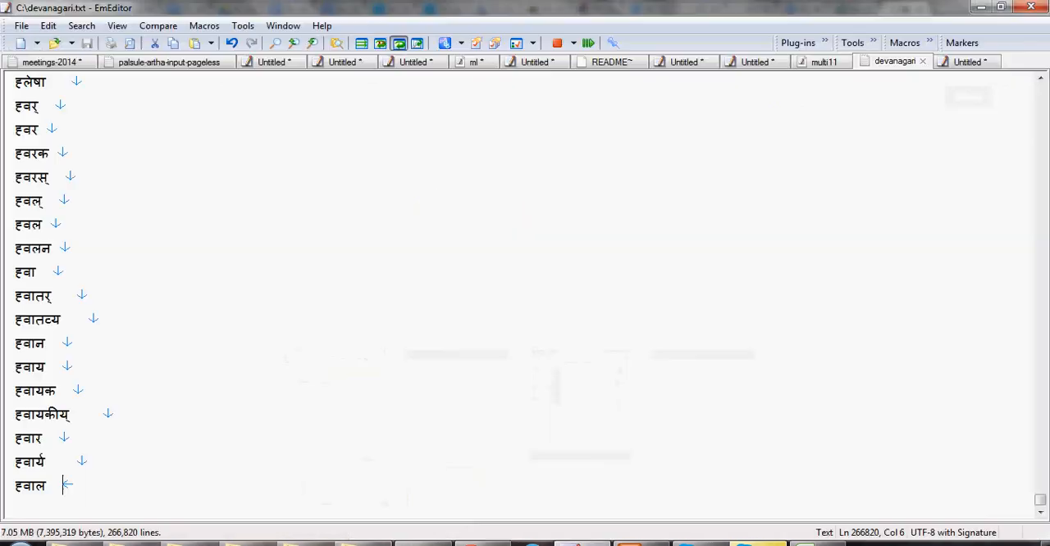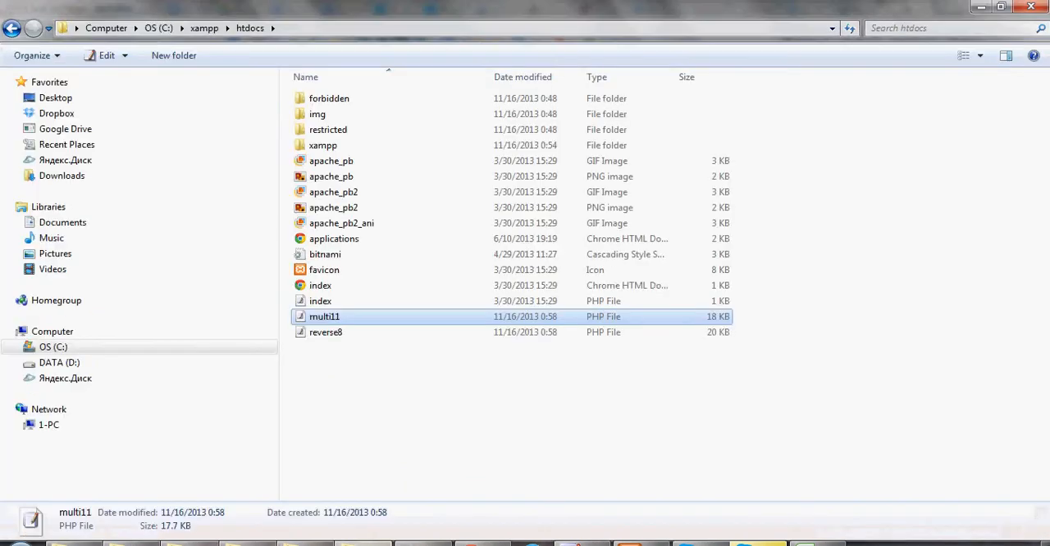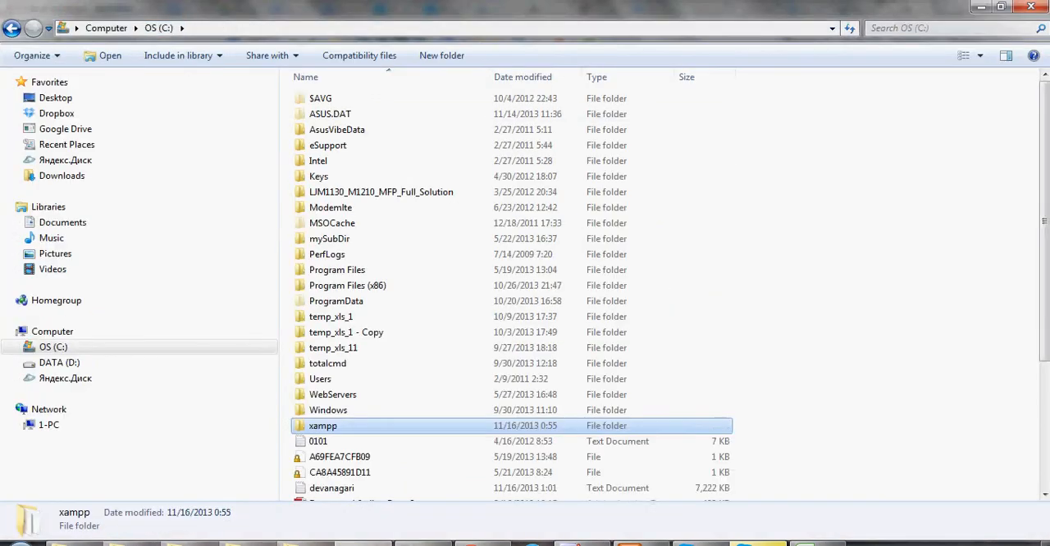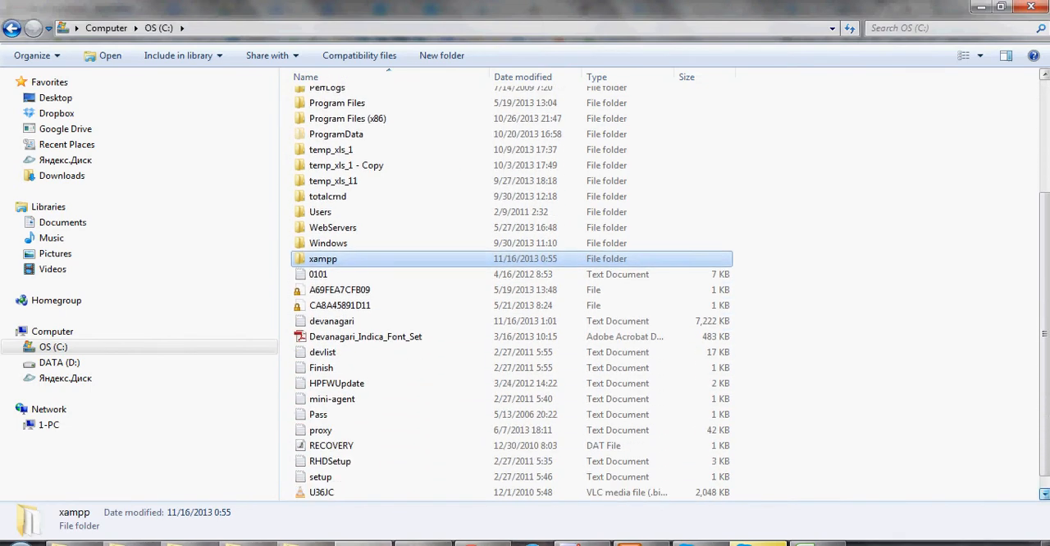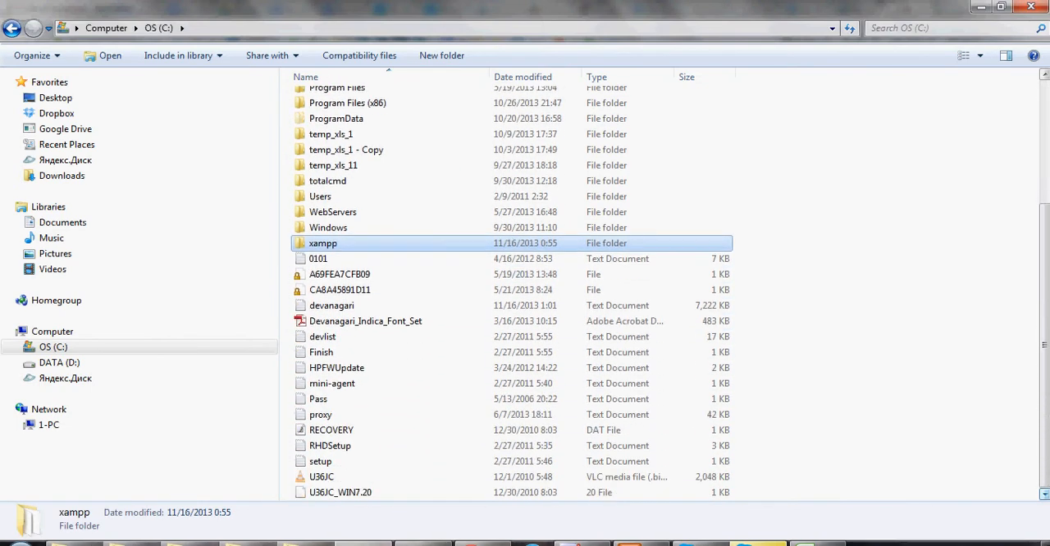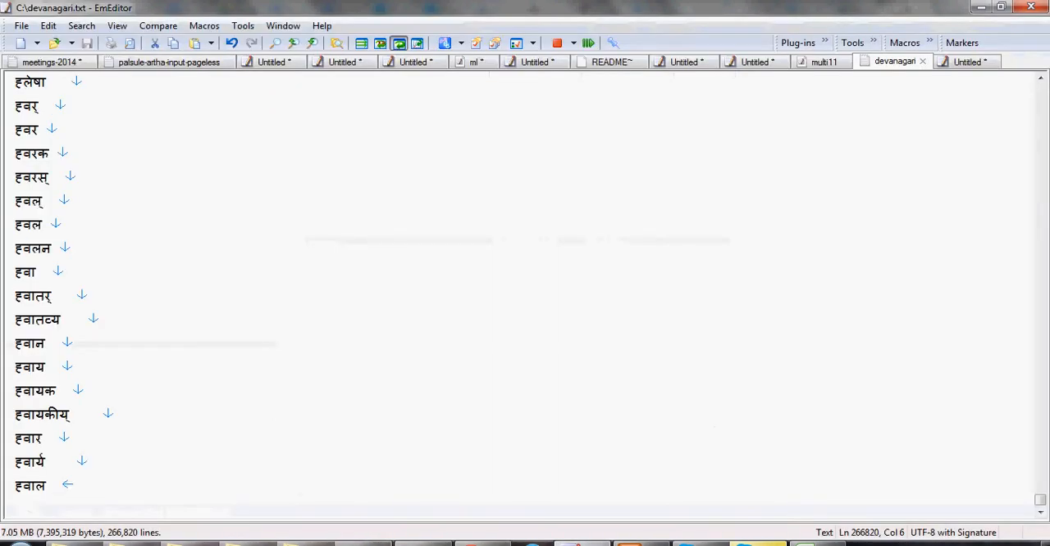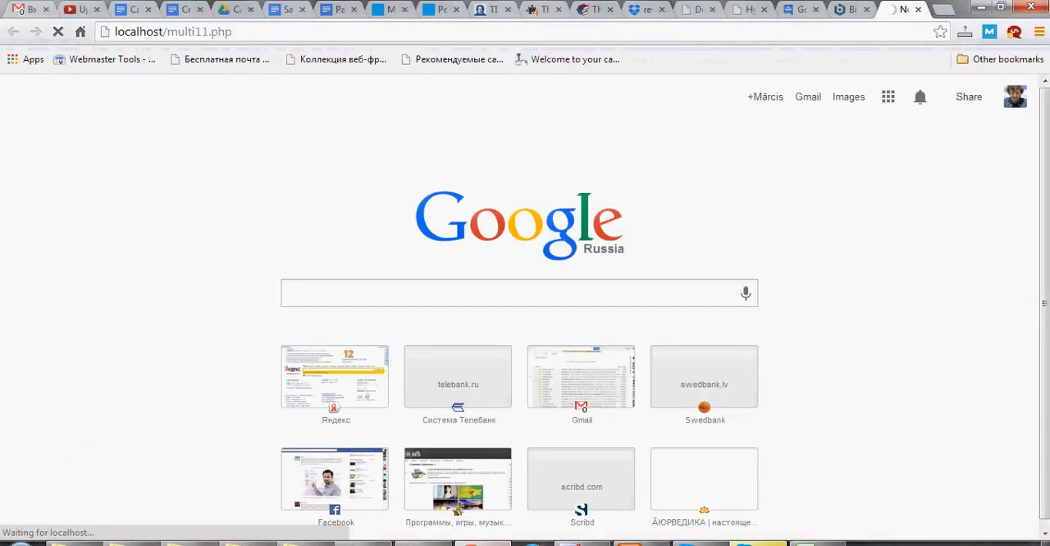After ending, it will create a new file. The new file will be located in the root folder. Still running.